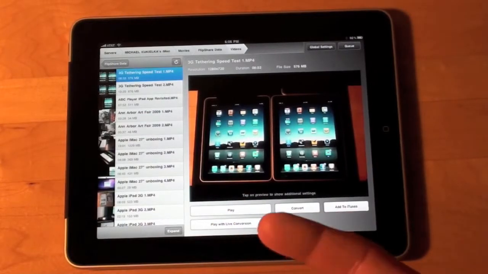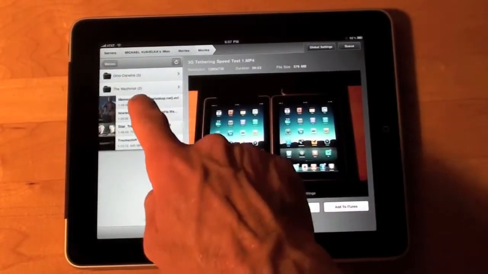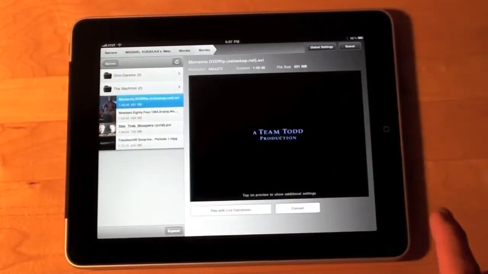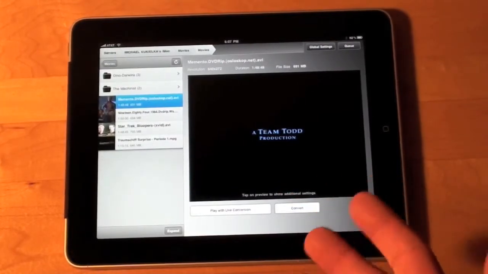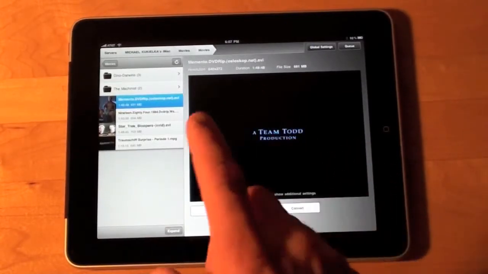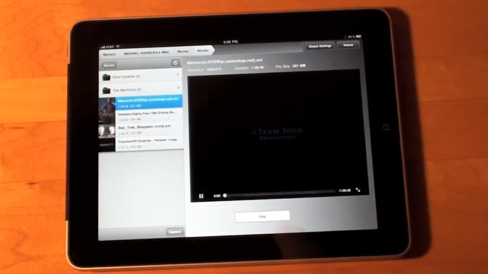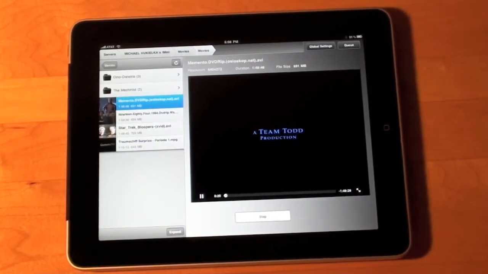Let's go to a video file where I will not be given the option to play right away. I happen to have Memento right here, so if I select Memento, I no longer have an option to play. I just have play with live conversion or convert. The reason is that the video file is an AVI file that doesn't normally play on the iPad. I can play with live conversion. Essentially the server right now is converting the video live and playing it back. Of course that works pretty well.